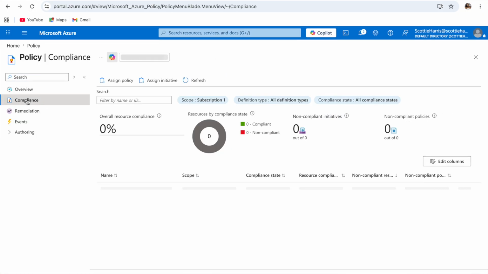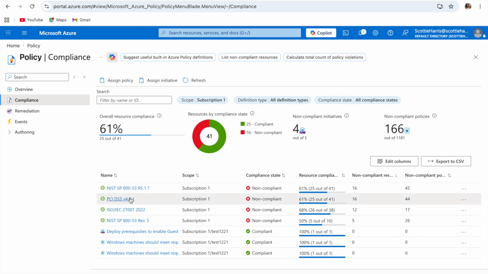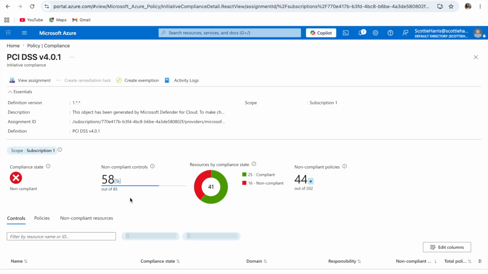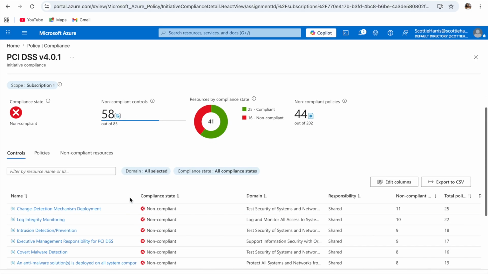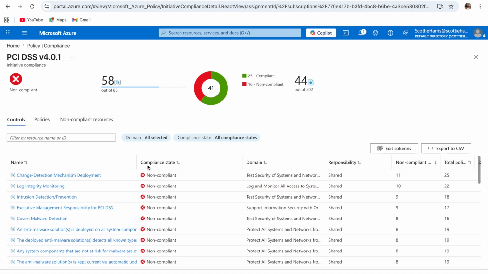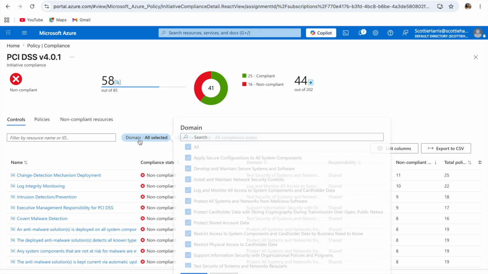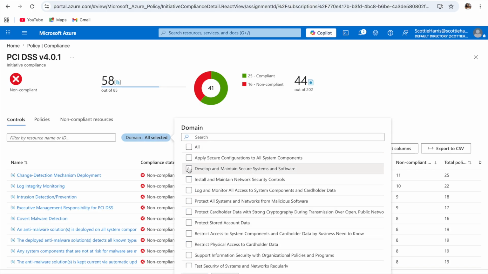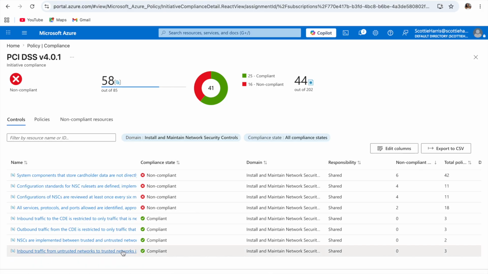So if you come into policy, we see PCI DSS 4.0.1, and we're going to filter by domain. We see a lot of things aren't compliant right now, like log integrity monitoring and intrusion detection prevention, so I'll look into that later. But we're going to start with network security controls, which is requirement 1. And you can see here, I have 4 things that are compliant.